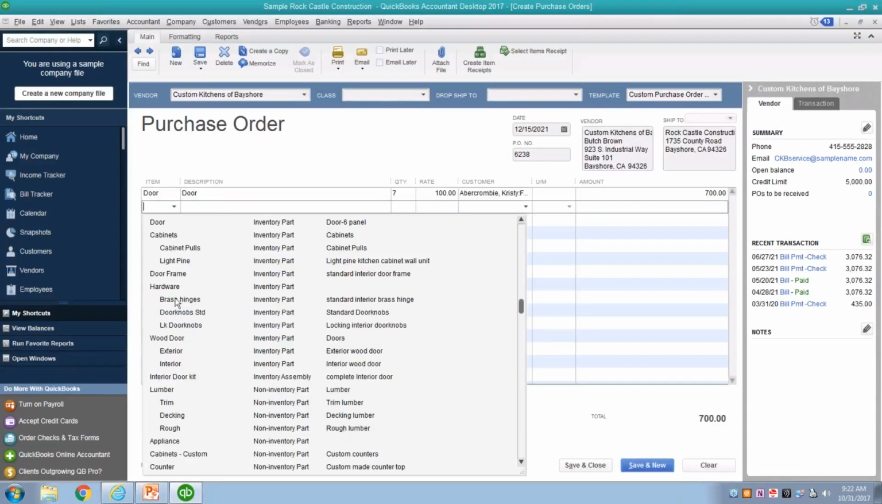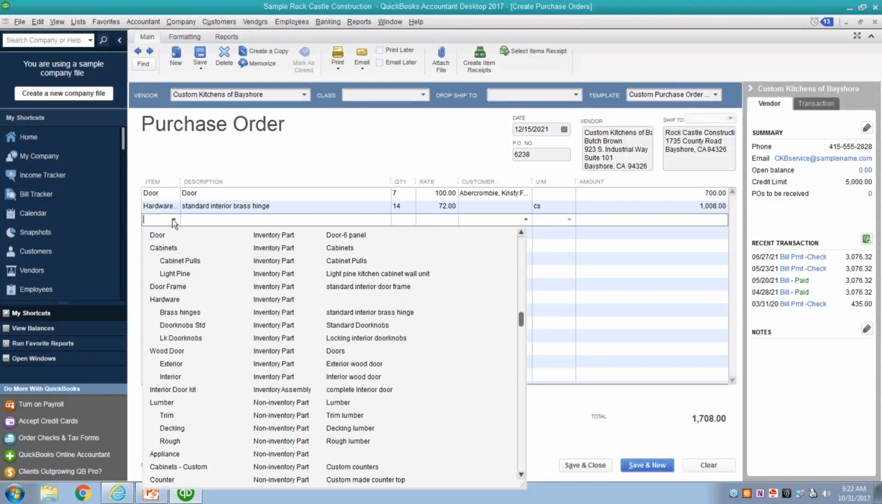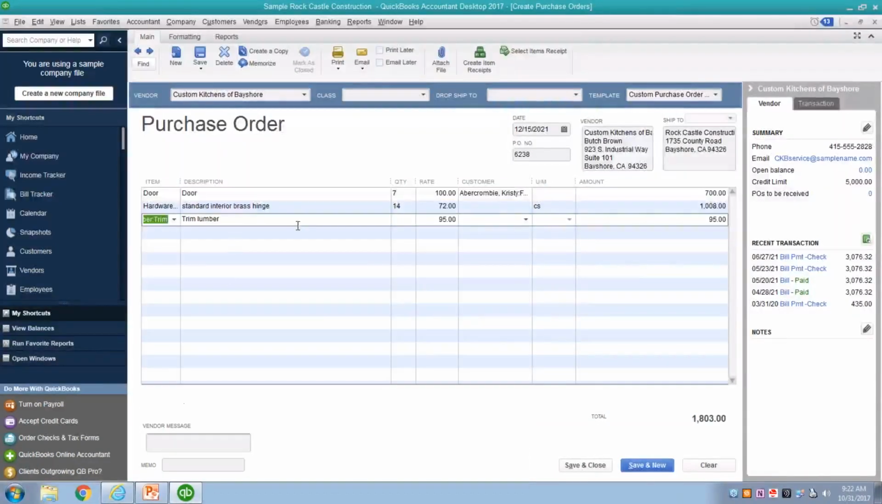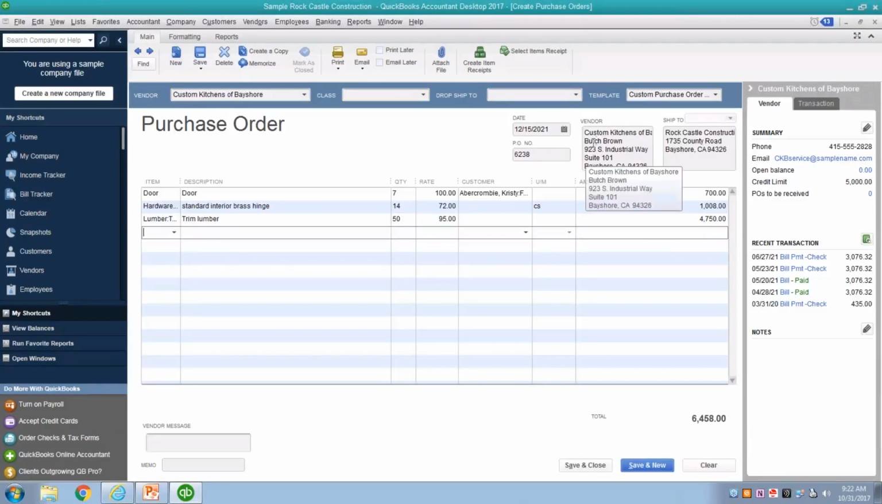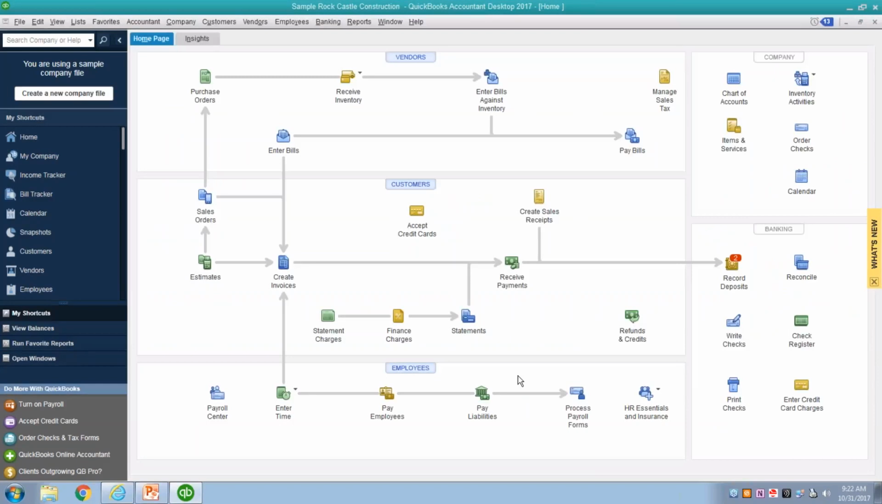And now I'm just going to randomly pick some things to go with my door. So I'm randomly finding some things to put on my purchase order. So I'm telling my vendor that these are what I want them to send me. Purchase orders do not post. So when I prepare a purchase order, it's not going to hit my financial statements at all. We're going to talk about setting up vendors next.